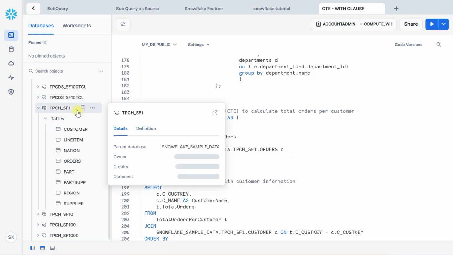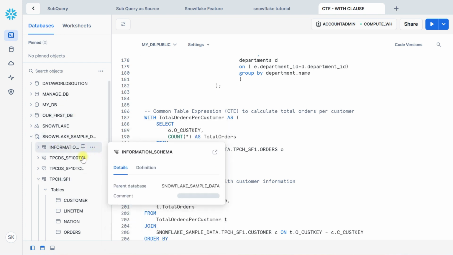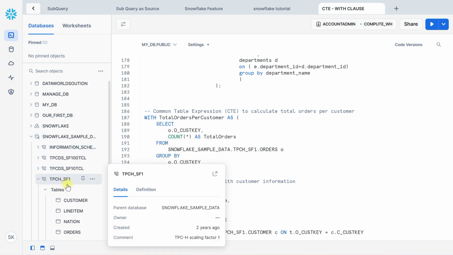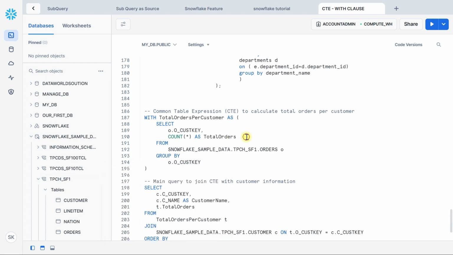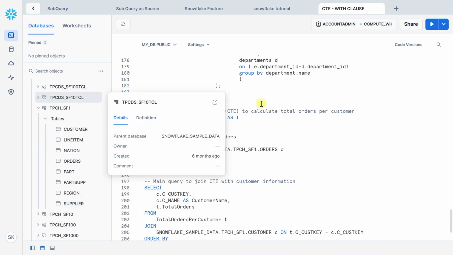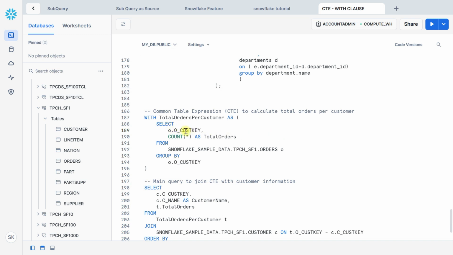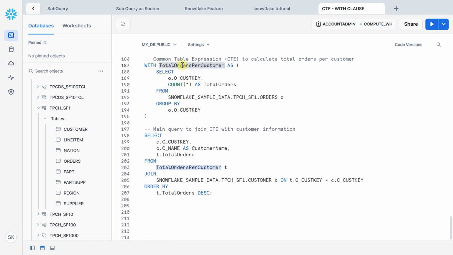Here I am using the database Snowflake sample data and the tpch underscore sf1 schema, and here I am using the orders table and the customer table. So here I am selecting customer key and the count of star, meaning total orders, from the orders table, and the result of this statement is stored in this CTE. I am using this CTE for an inner join. Here I inner join with the customer table, and we make the join on customer key.